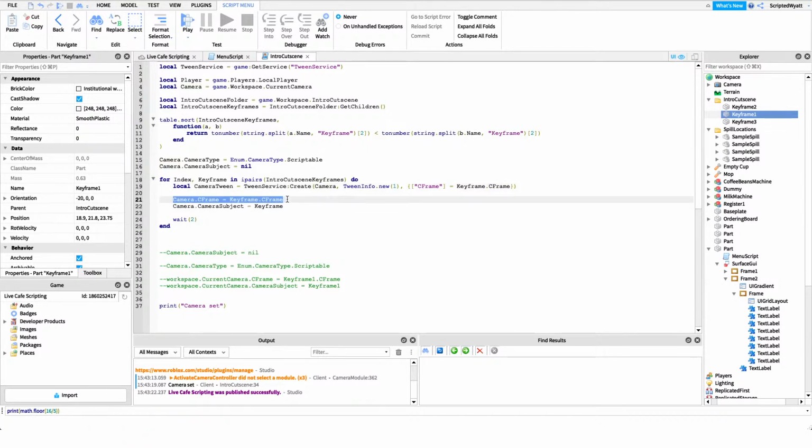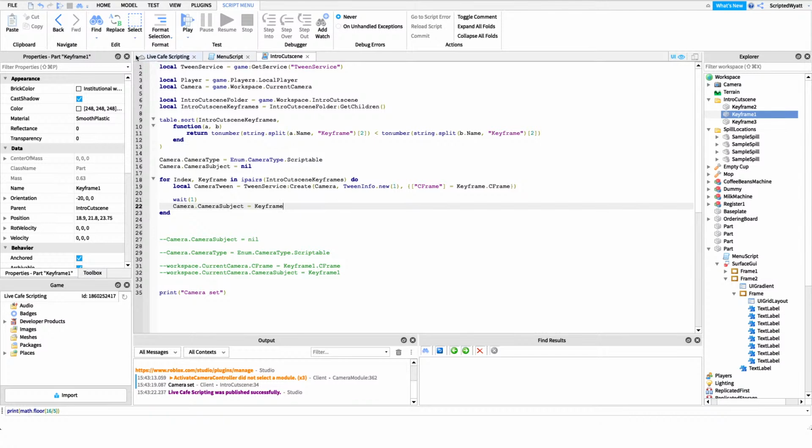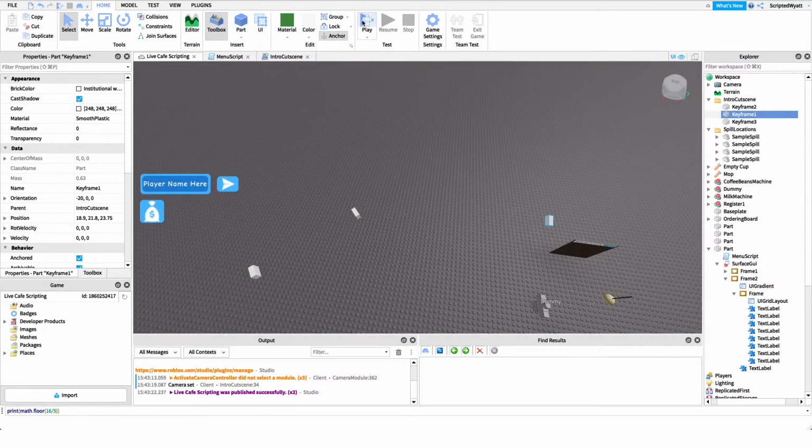Okay, so we delete this, and now we're going to wait 1 second, and then we set the camera subject. Okay, this should work. I hope this works. I'm praying this works. Let's see.